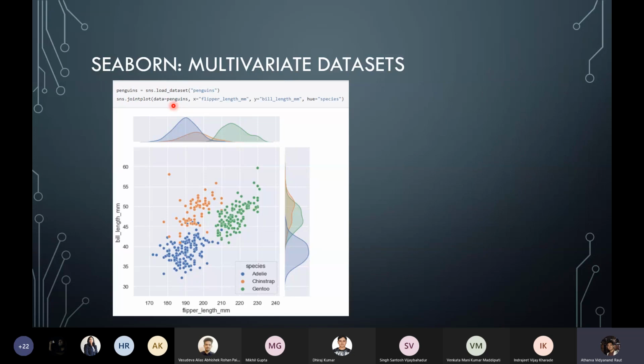So you put in the data, that is this data set, then the flipper length and bill length, and you have to indicate the hue of species. So you can see that this kind of forms a classification model. It can be visualized in terms of the probability densities in the graphs given here and here with respect to the flipper length and bill length.